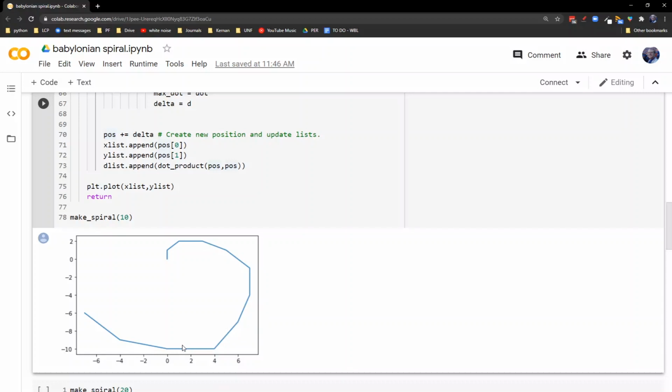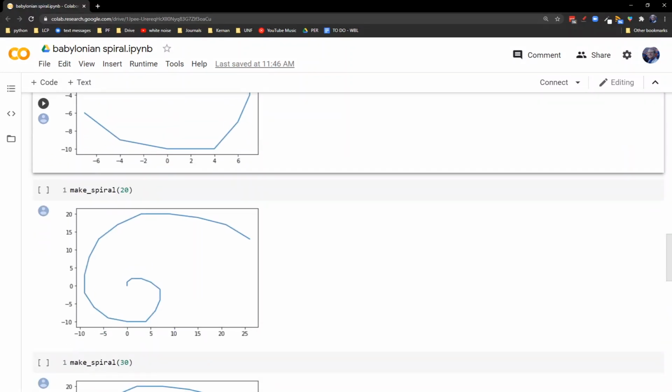Somewhere around here is actually one of the first Pythagorean triples that you run into that we have to check against. It did not take long for a Pythagorean triple to ruin the algorithm. That's why I had to add that in. Let's see what happens if we go past 10. Let's go to 20 steps in the spiral.